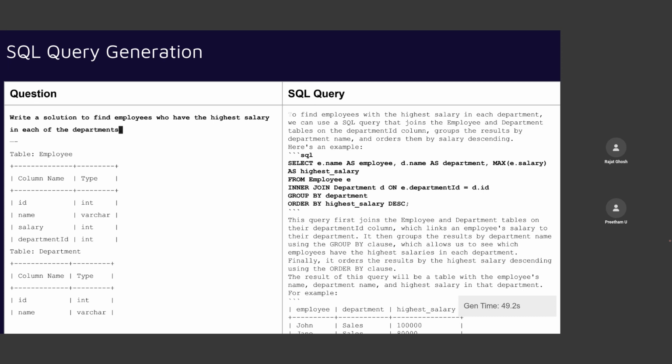Then SQL query generation is the third use case I want to cover. Many of us have DBs, and we have to write SQL queries, and you can simply write a declarative statement to the LLM bot, and then the LLM will give you the corresponding SQL query. Here the example I'm showing is: write a solution to find employees who have the highest salary in each department. It's pretty common, and you can map this kind of query to your specific examples.